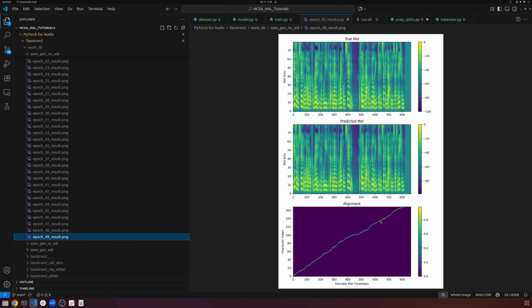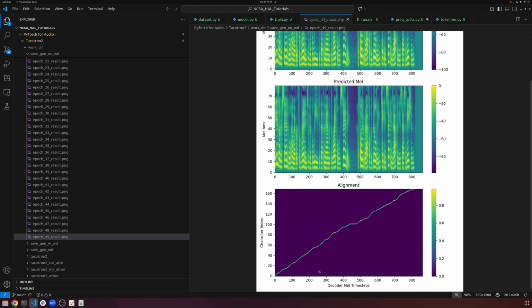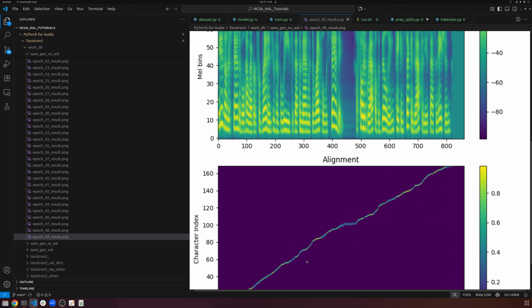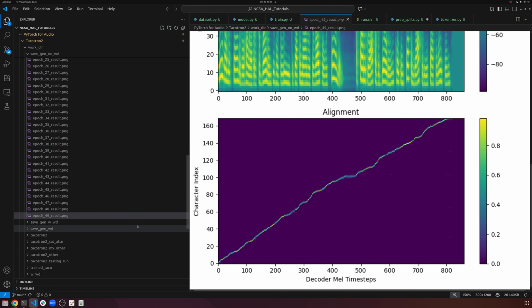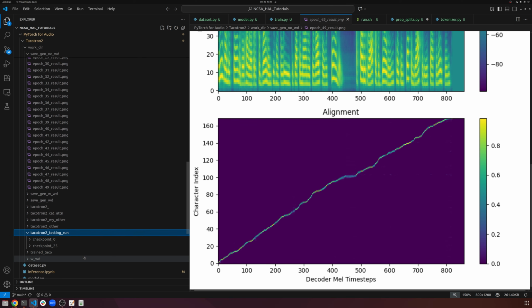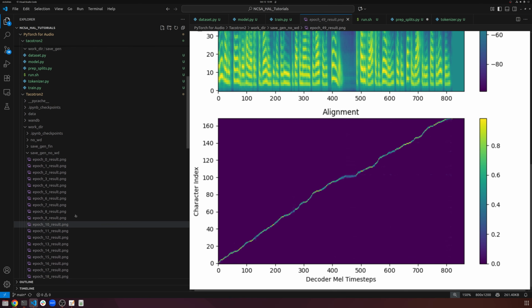And so this is basically our alignment. Each of these vectors is just a probability vector. So how much probability does this time step, let's say time step 100, place on all the different characters? And you can see that it places most of its emphasis on these characters right here, and almost nothing anywhere else. And that's our alignment. Cool, right? So I'm not going to show much more than that.